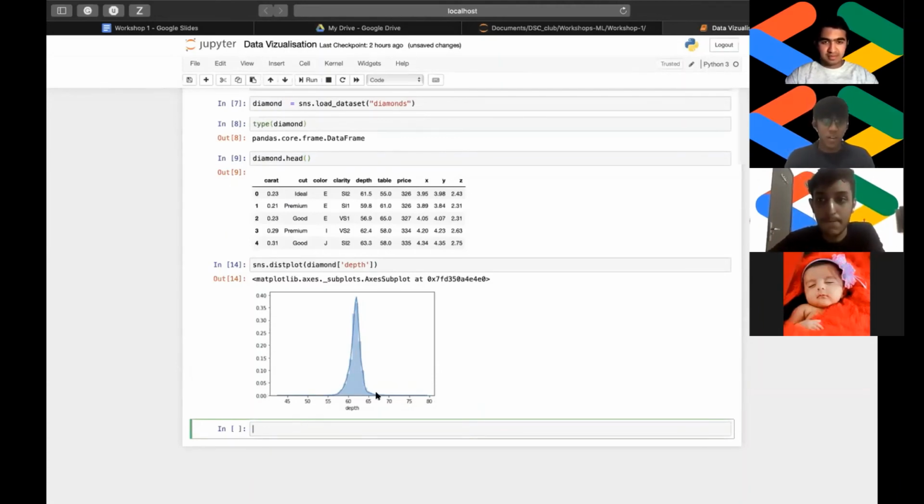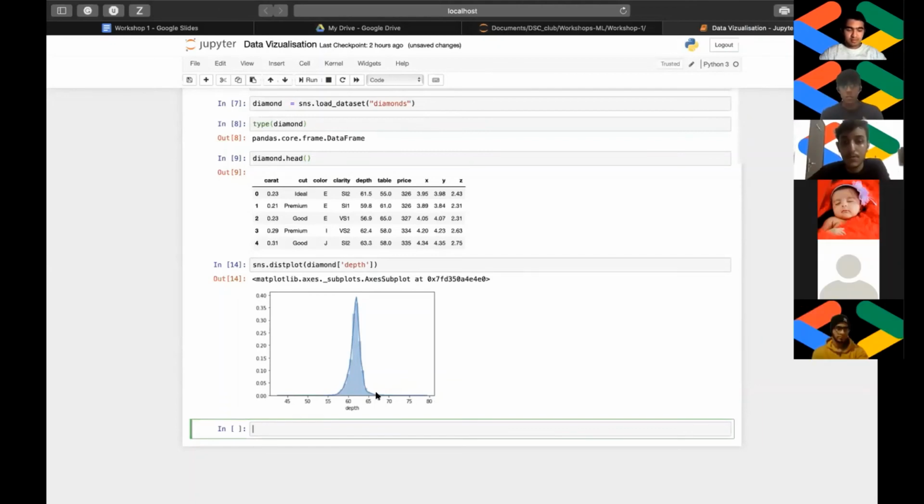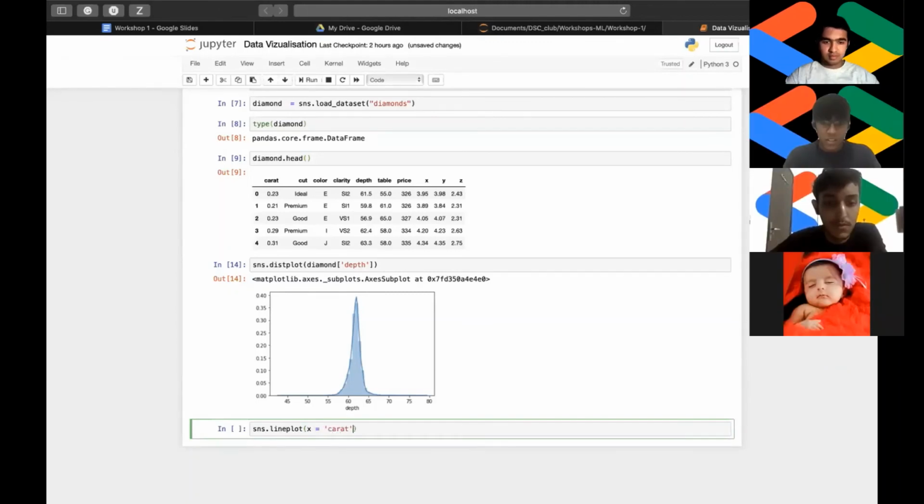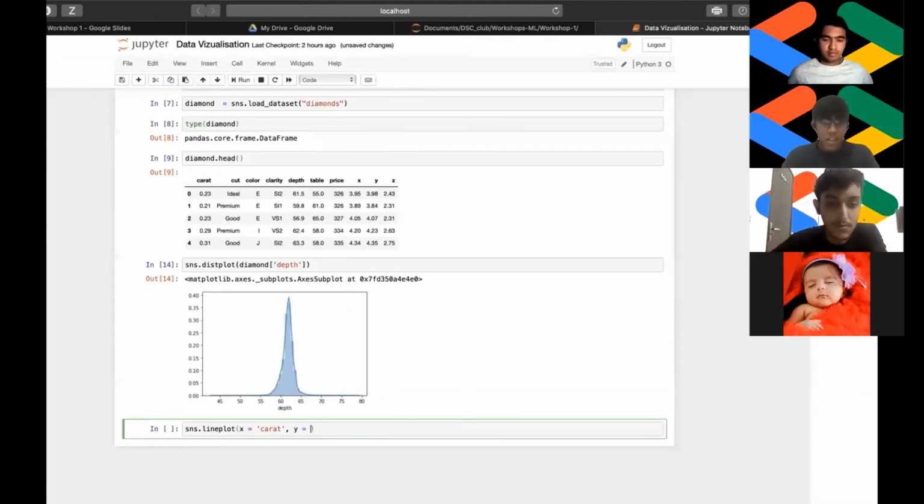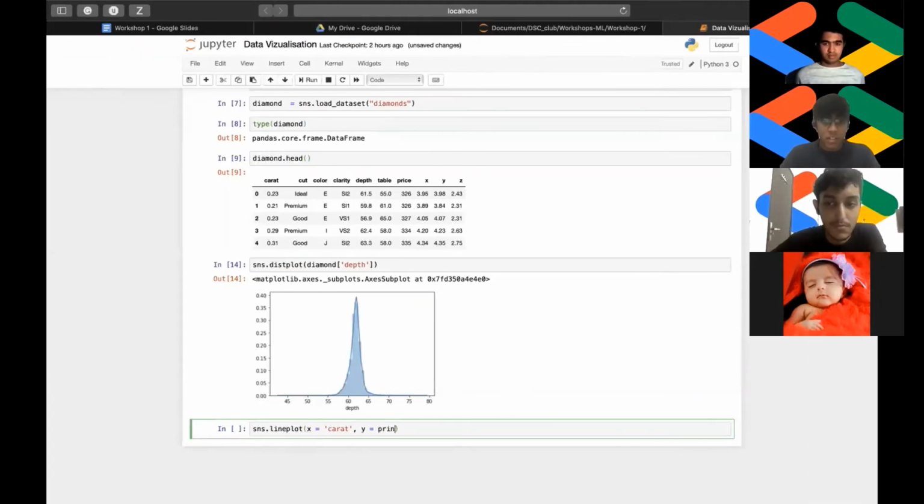So you want to compare the price of the diamond with the carats of the diamond. For this, we're going to be using something called lineplot. So lineplot helps you visualize one column with another column. Lineplot is also pretty easy. You just give the x-axis, let's say carat, and the y-axis, let's say price. And you obviously have to pass in the data as a data frame, which is diamond.